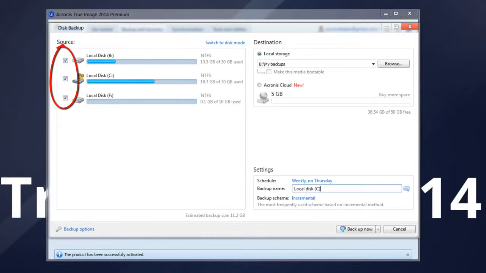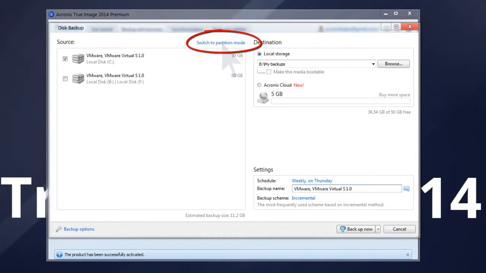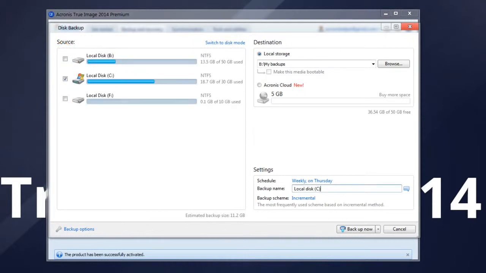If the disk has several partitions and you want to back up the whole disk, click Switch to Disk Mode in the upper right corner, and then select the Disks checkbox. To return to the partition selection, click Switch to Partition Mode.